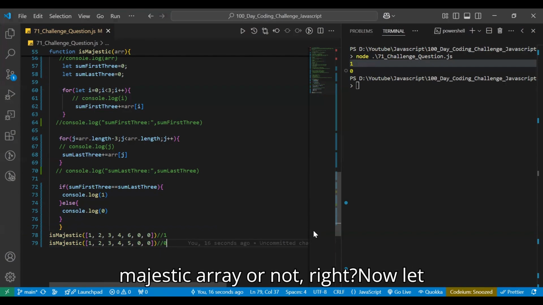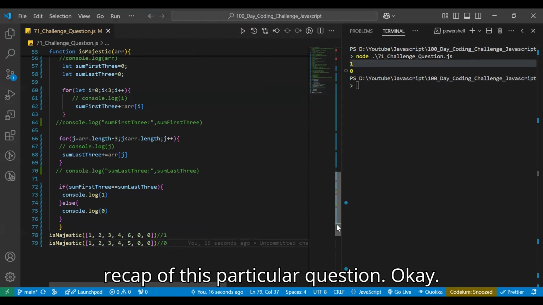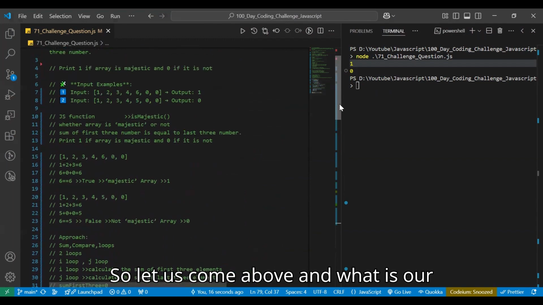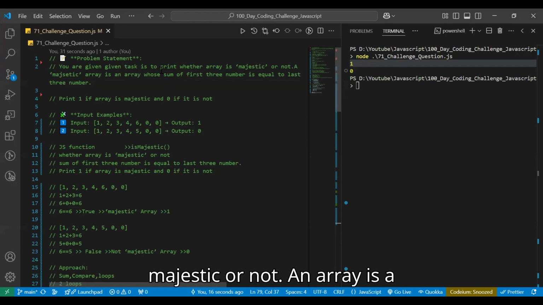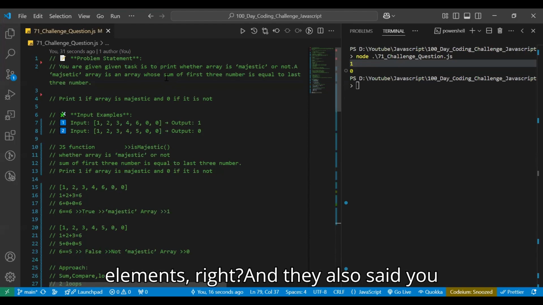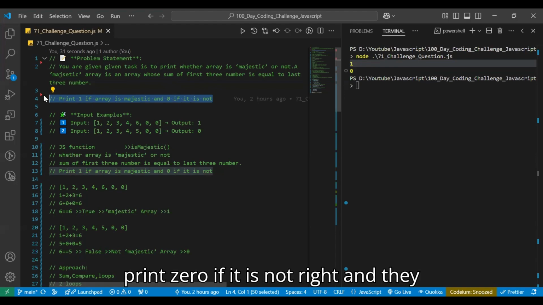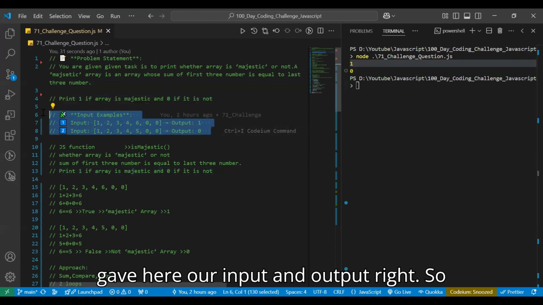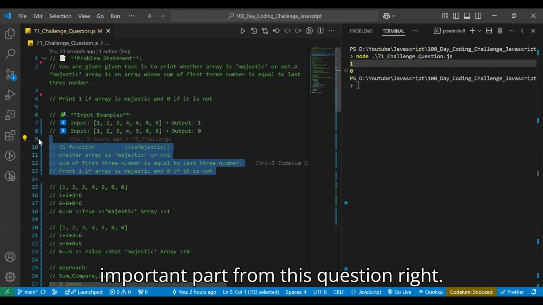Right? Now let us come here and we will have a quick recap of this particular question. So let us come above and what is our question? We have been provided with a task to print whether an array is majestic or not. An array is majestic only if the sum of the first three elements is equal to the last three elements, right? And they also said you have to print 1 if an array is majestic and print 0 if it is not, right? And they gave here our input and output, right? So first of all, what we did, we took the important part from this question, right?